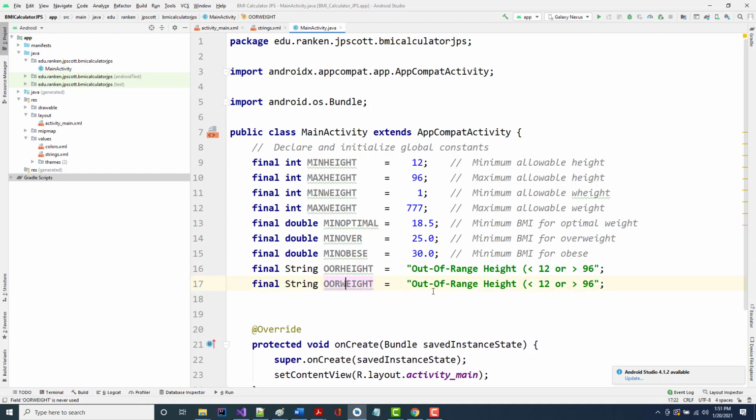And then we'll have out of range weight. And that'll mean that either you put in a number that was less than 1 or you put in a number that was greater than 777.